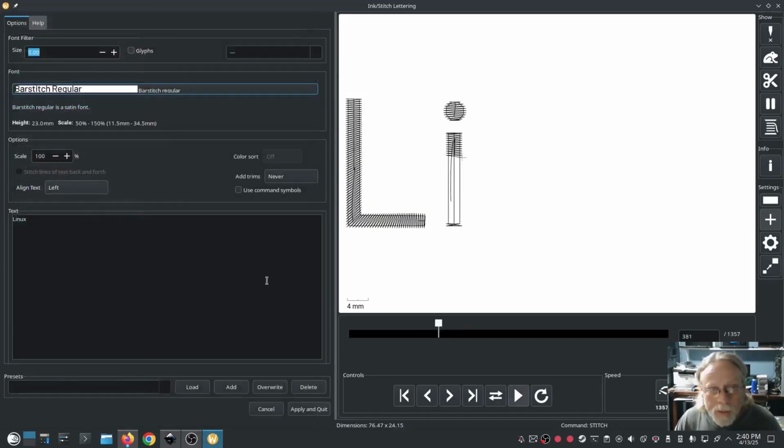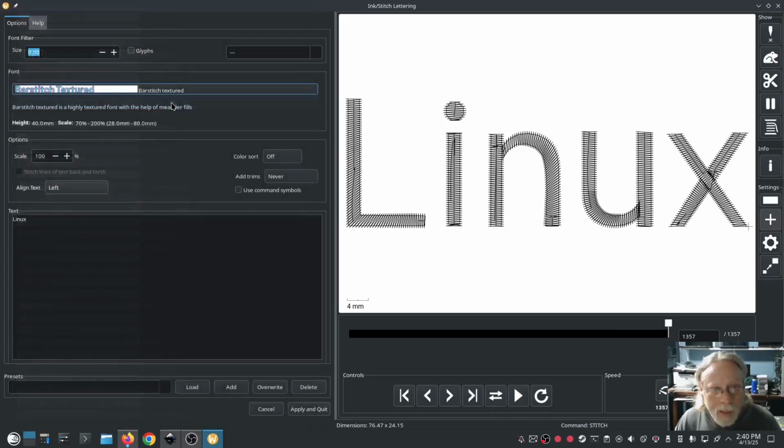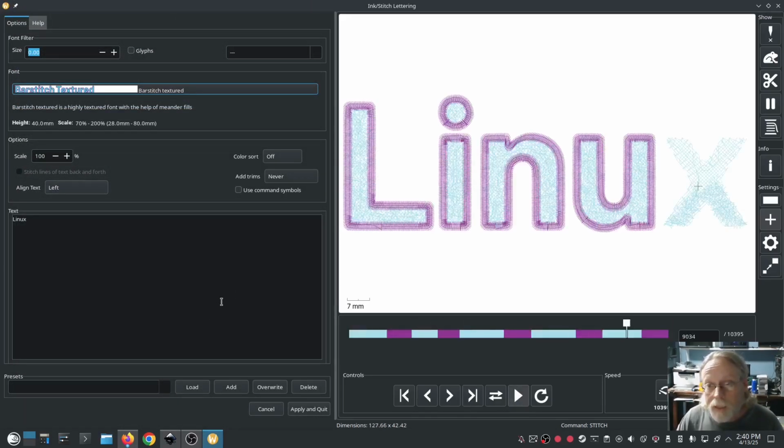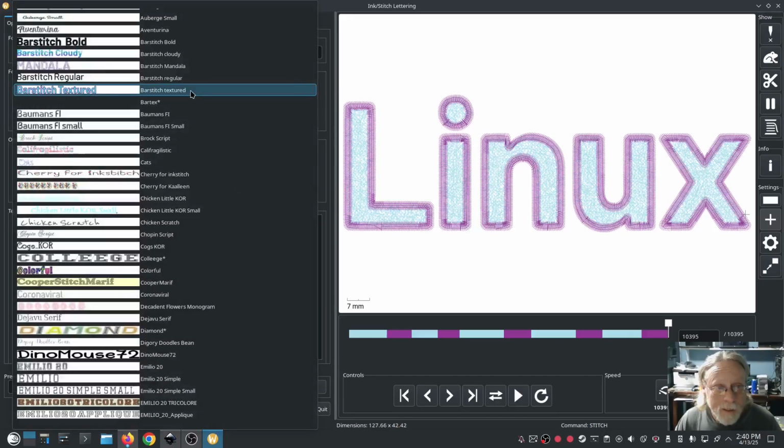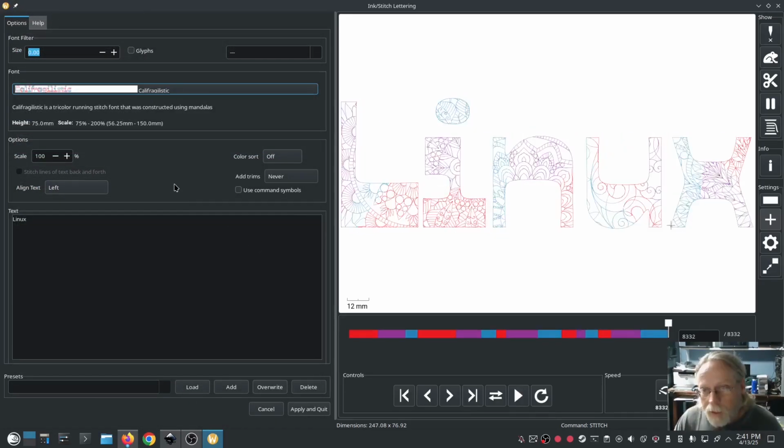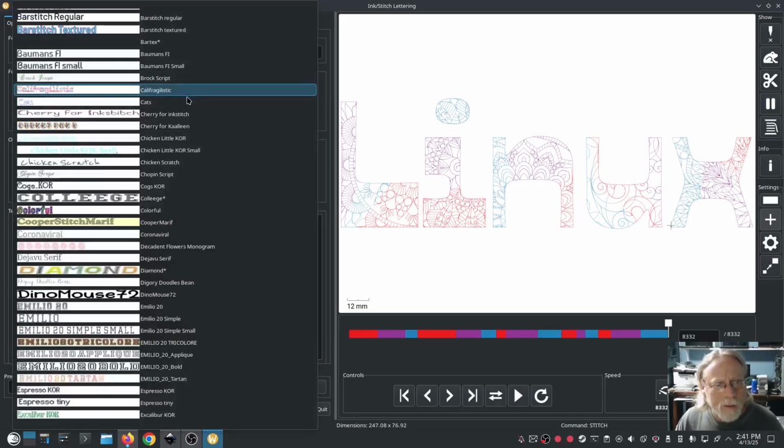And then bar stitch regular. Bar stitch textured. I'm fond of this one because this is like the meander fill and the satin stitch around the outside that I've done for quite some time now, so I like that one. Matter of fact, I don't have my hat handy, but my Low-Tech Linux hat is done with that. Not that bar stitch, but the one that I made. Let's see. Next one would be califragilistic. That is very hippie looking. Very cool.